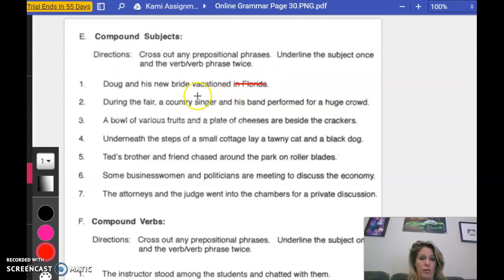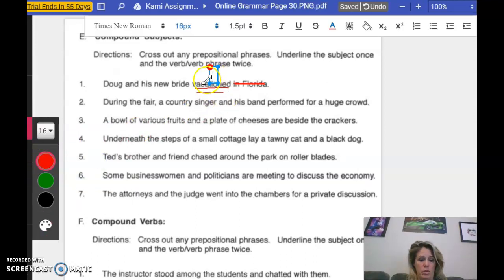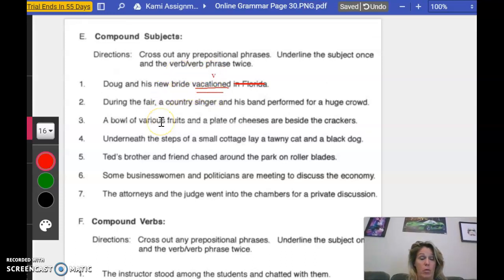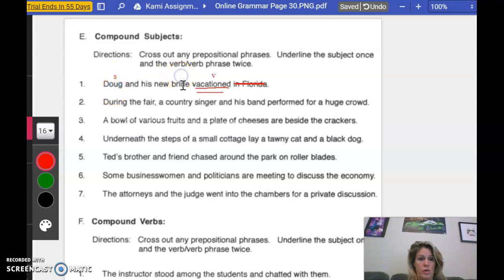Okay, then you look for any verbs. Vacationed. I'm going to go ahead and use the text box on that too. The text box on this is still by far my favorite feature. Put a little V over that. Now you're looking at who or what vacationed. So Doug vacationed and Bride vacationed.